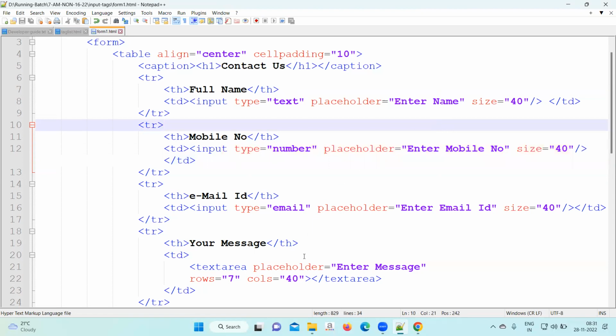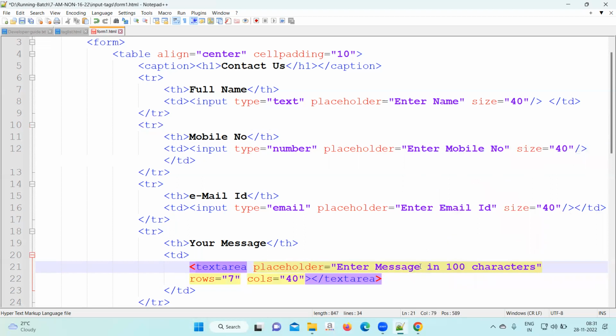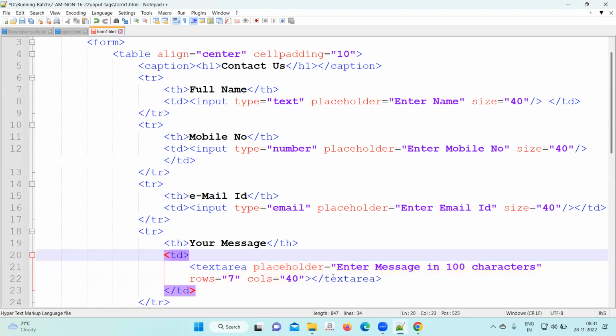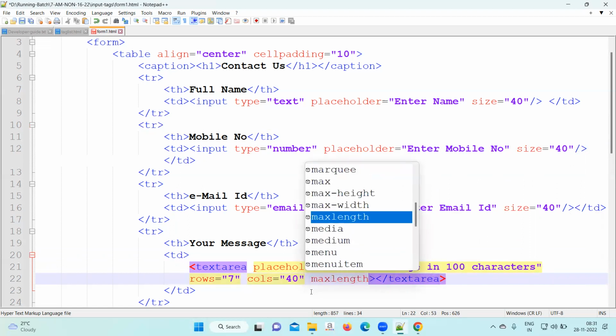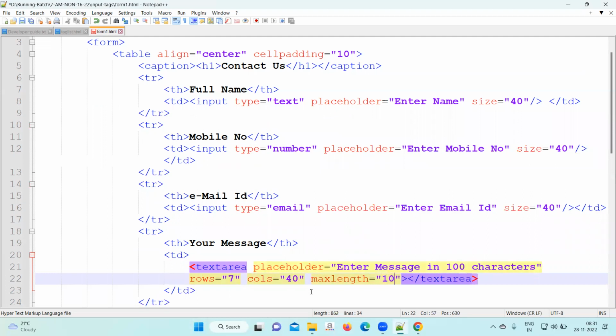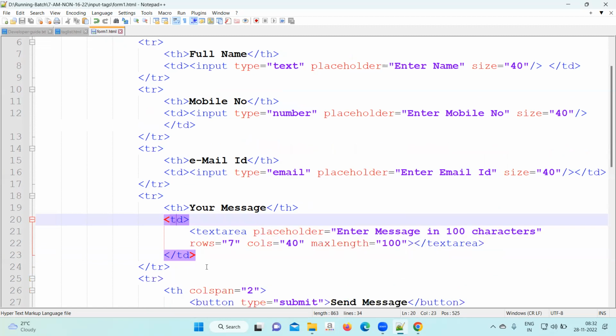Max length property comes for the text area. Okay. And first change the message: enter message in 100 characters. So user will try to enter their message in 100 characters. You have to limit here max length equal to 100. If you do not limit here, user will copy the text from internet, 3-4 pages of content, and paste under the text area and submit. Okay. So unusual content will start coming.